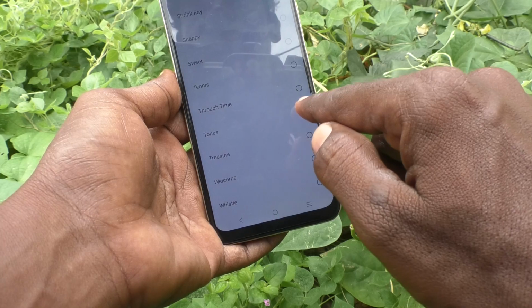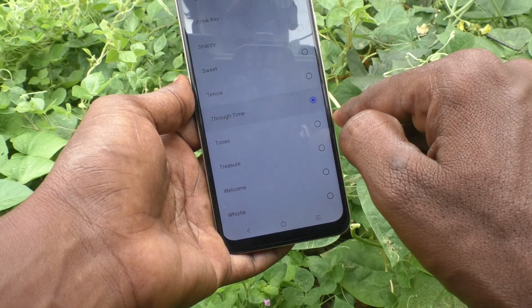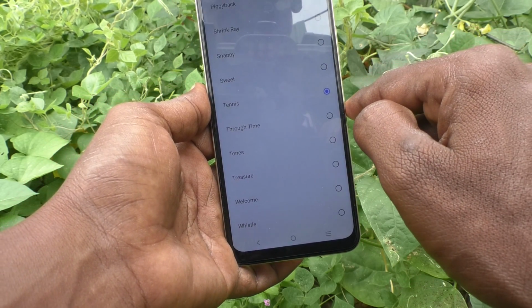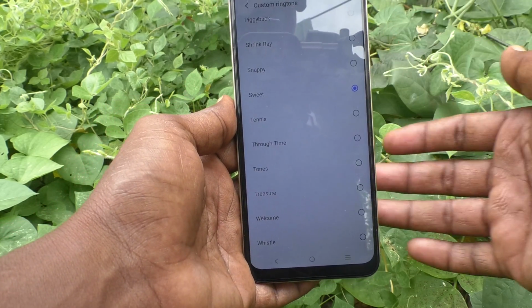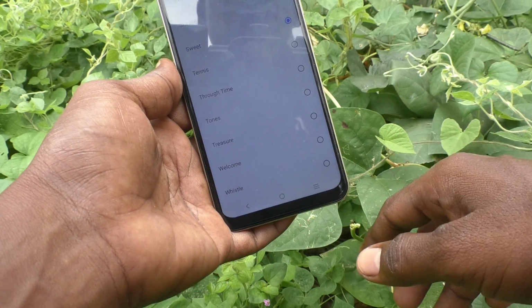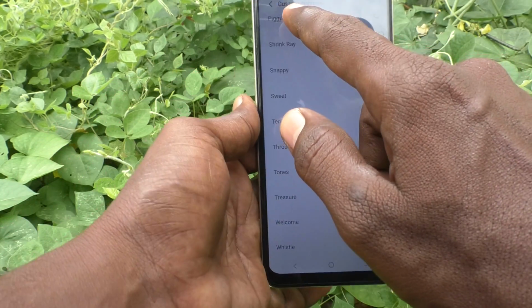Piggyback, good time, sweet, tennis, etc. So many options are available. Just select anyone. Finally I set it to sweet.